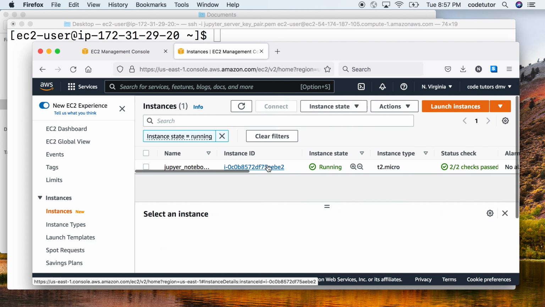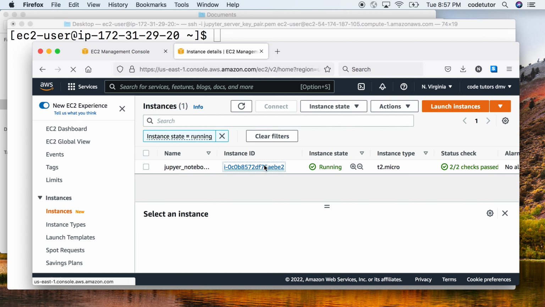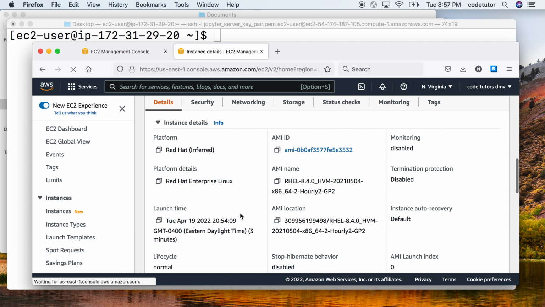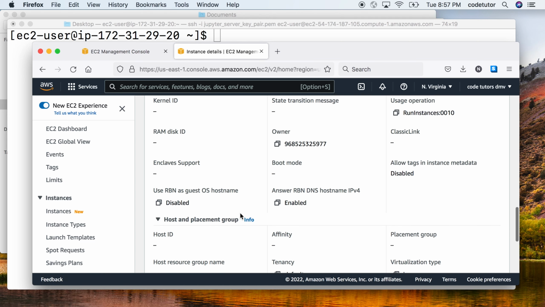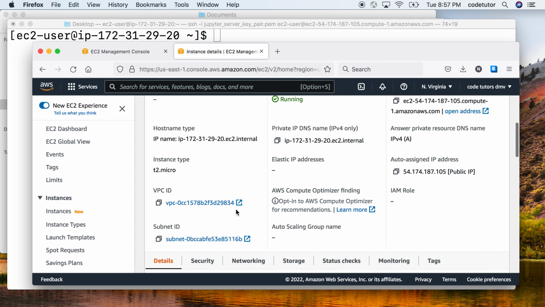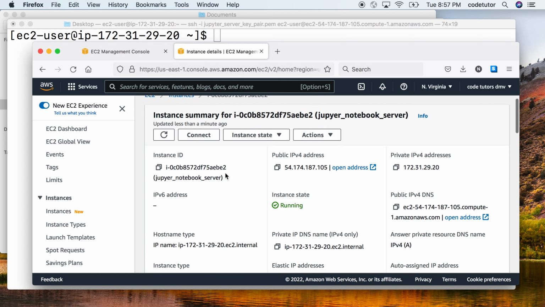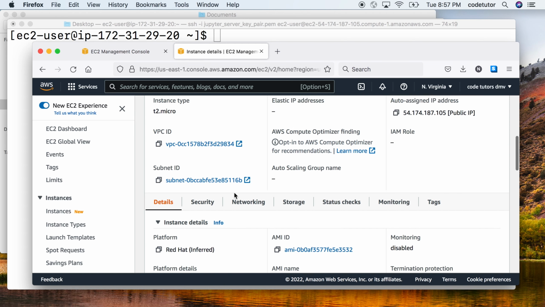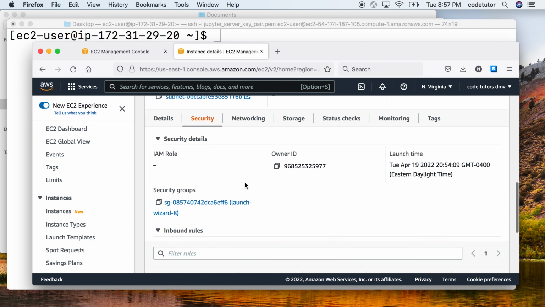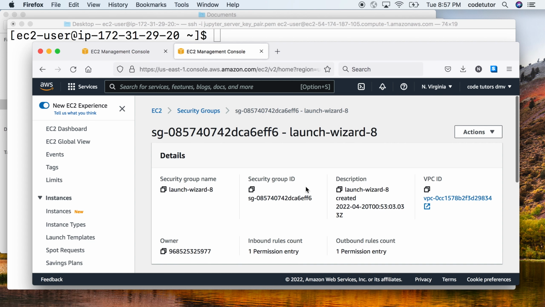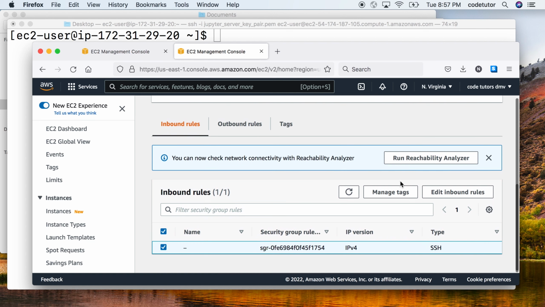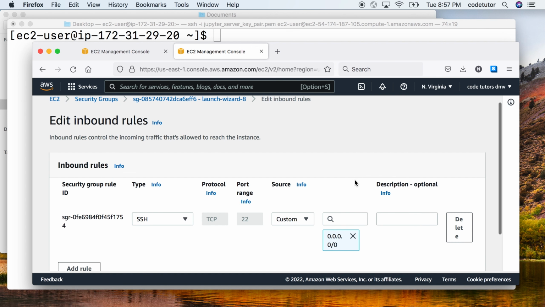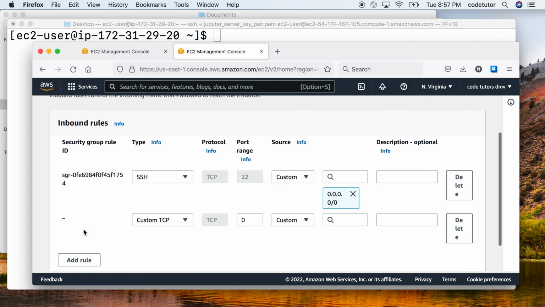For the purpose of this video, we're using a Red Hat instance again, and we want to open the port 8888 on the server. All we have to do is go to the security tab and open the port 8888. We edit the inbound rules and we want to open the specific port because that's the port that Jupyter Notebook uses.